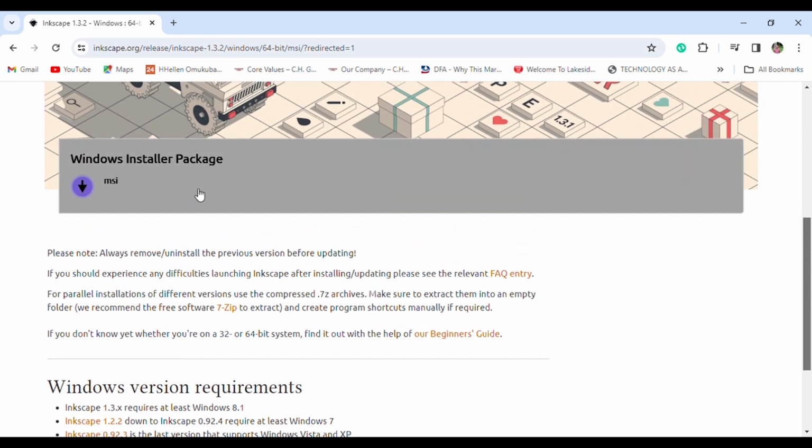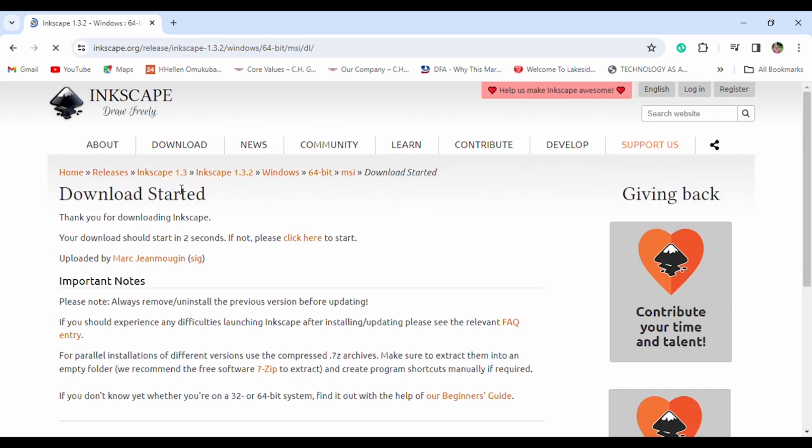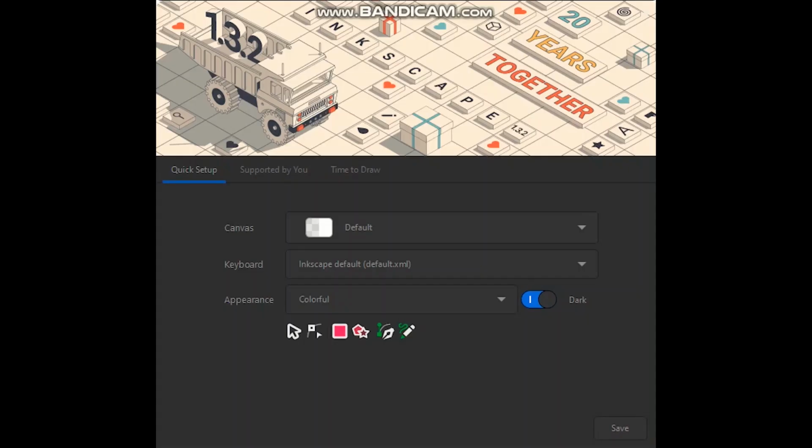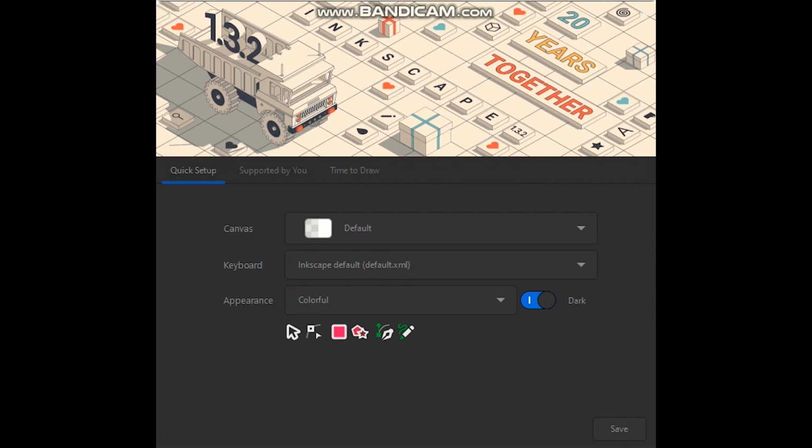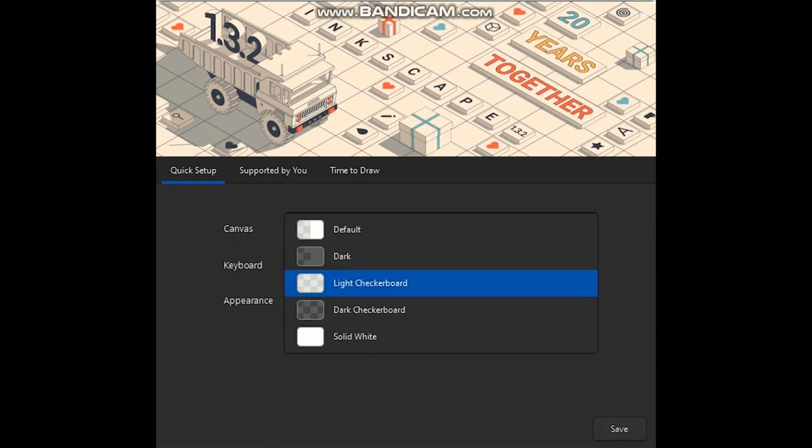Download the installer package. Once the download is complete, locate the installer file and double-click it to run the installation. Upon launching the software for the first time, you will get this welcome dialog box. This dialog box allows you to set up your document.